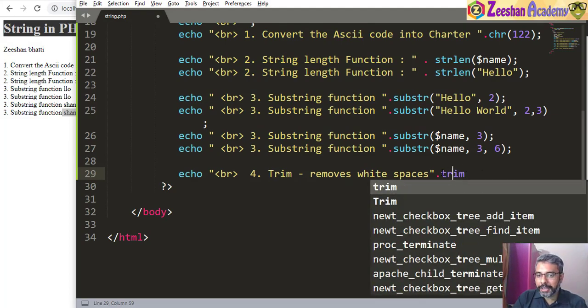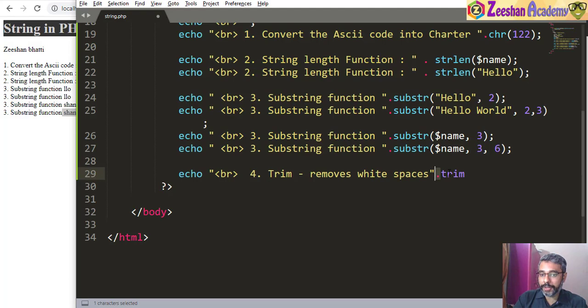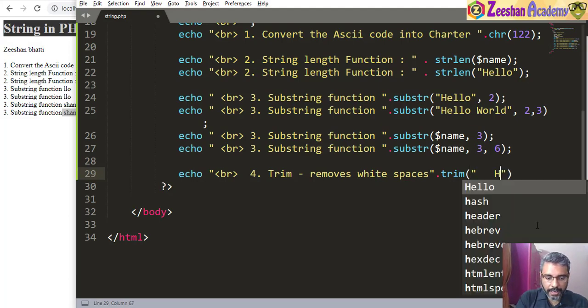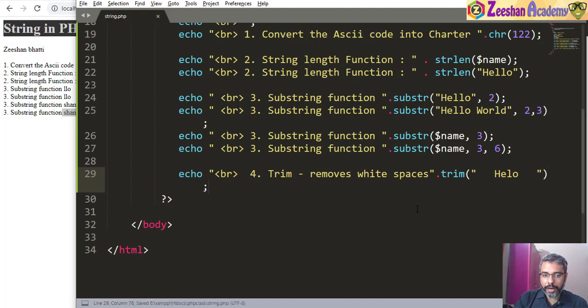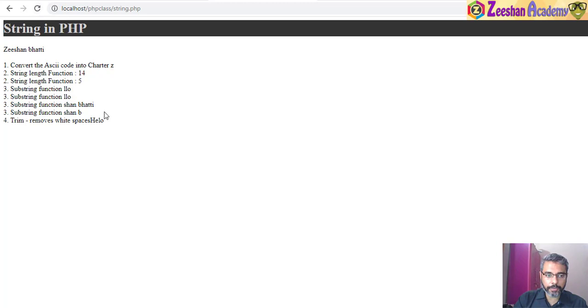Now the dot operator is basically a concatenation operator. It has nothing to do with the function. These are built-in methods that are available. We use this method. So for example, inverted quotations, I give a few spaces and then I write hello, and then maybe a space afterwards, semicolon. Now once I execute this method, you would find it has removed all the spaces.